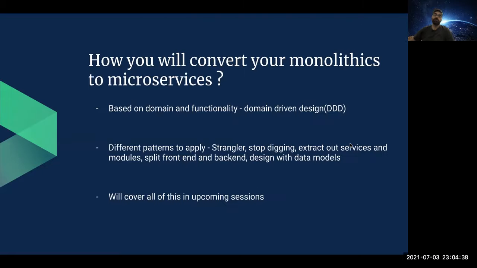Yeah, microservices now. So now the first question comes: how will you convert your monolith to microservices? For any existing application in a bank or in your software company or anywhere, mostly 90% of applications today are monolithic, and all companies are investing a lot in technology to convert them into microservices. But the question comes, how will you convert?